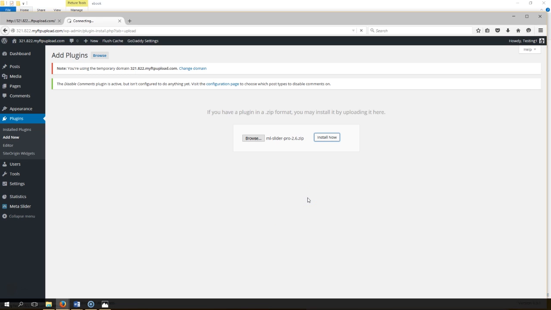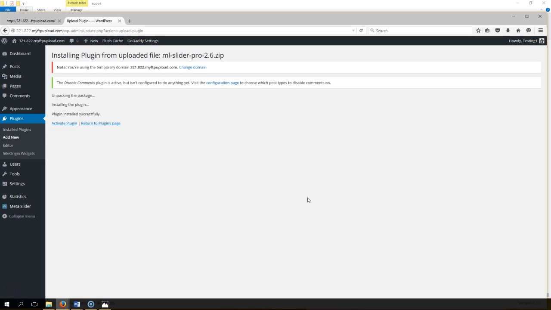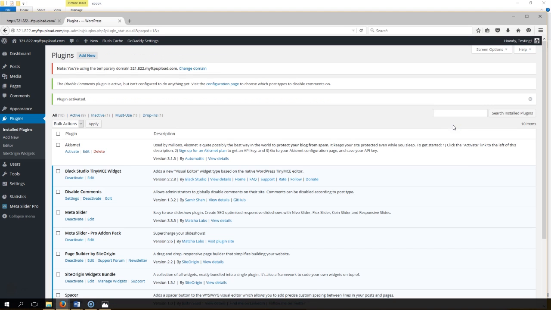And let me tell you, this plugin is worth it. It's worth the $19. I mean, are you familiar with Apple.com, Uber.com, and how nice of slideshows they have on their website? This slider will allow you to make sliders just like that. All right, activate plugin, and you're good to go. You have installed MetaSlider Pro.